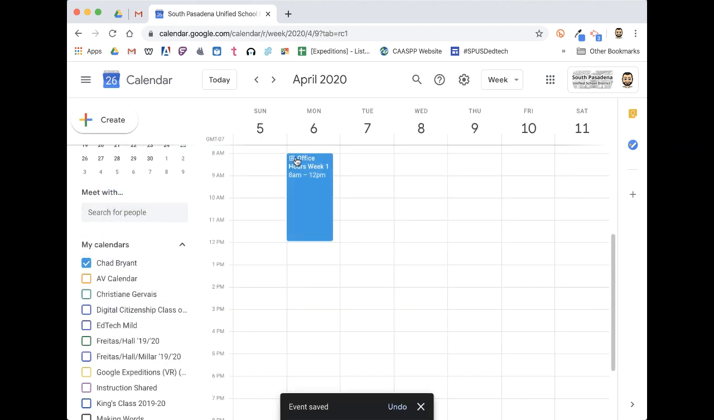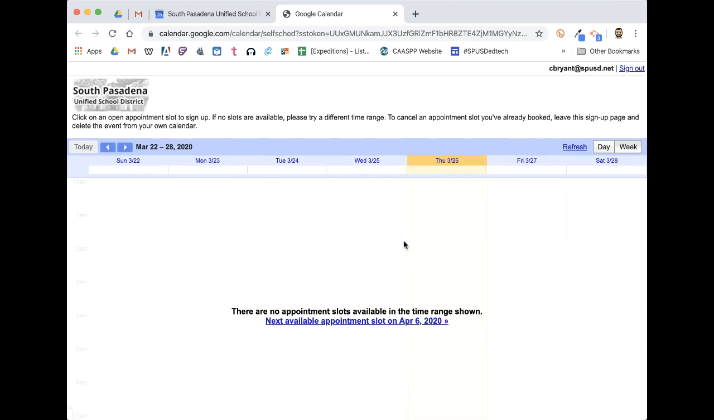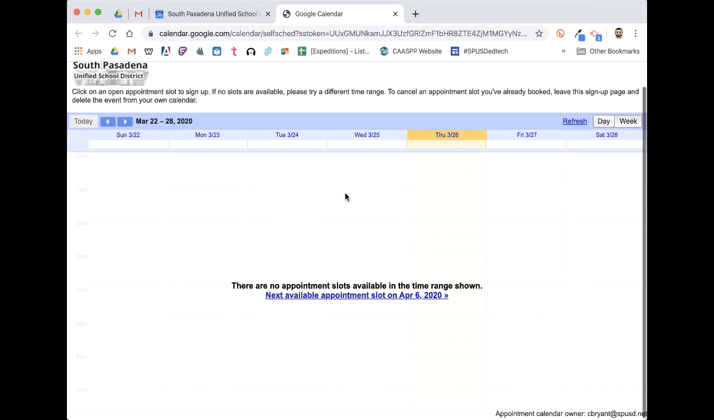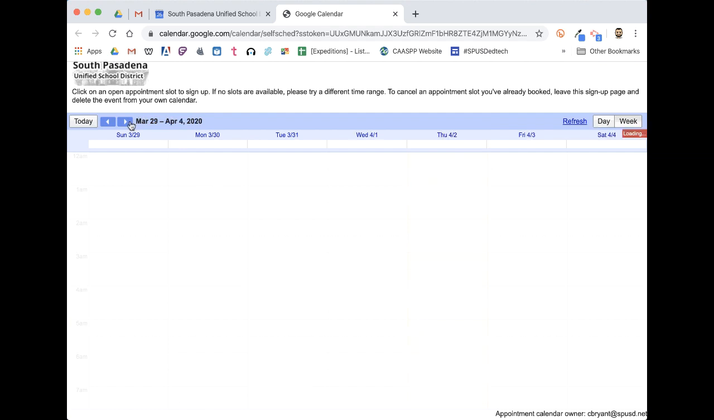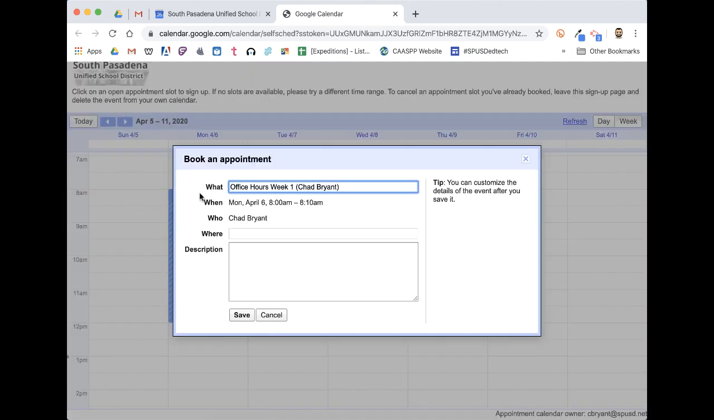All right, and you notice that it has this 2x2 grid. That's the visual indicator that these are office hours. Let's click it again, go to appointments page. What you're going to see, it's going to automatically load into today, but I'm going to jump ahead to the week where the office hours are. And you can see that the block that I set is going to be composed of these individual discrete 10-minute chunks of time. So if I click one, it's going to say, okay, what is it? It's Monday, April 6th from 8 to 8:10, where your attendees don't really need to fill it in because you're going to be meeting digitally.